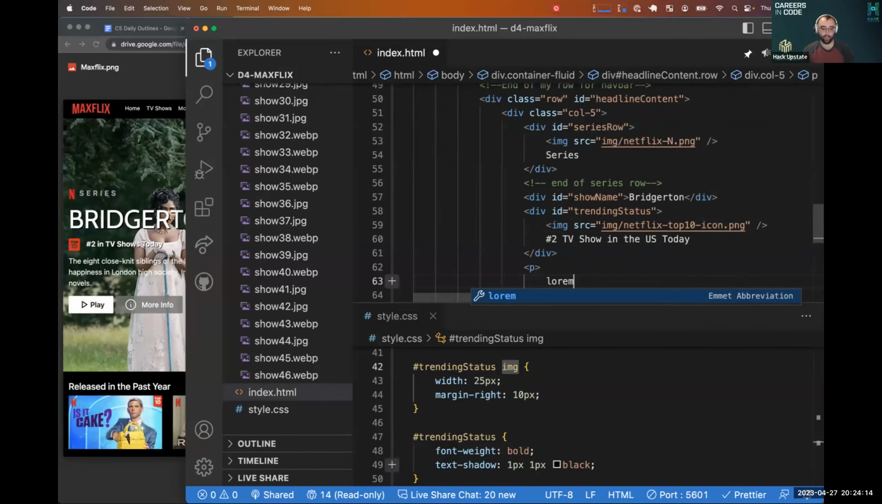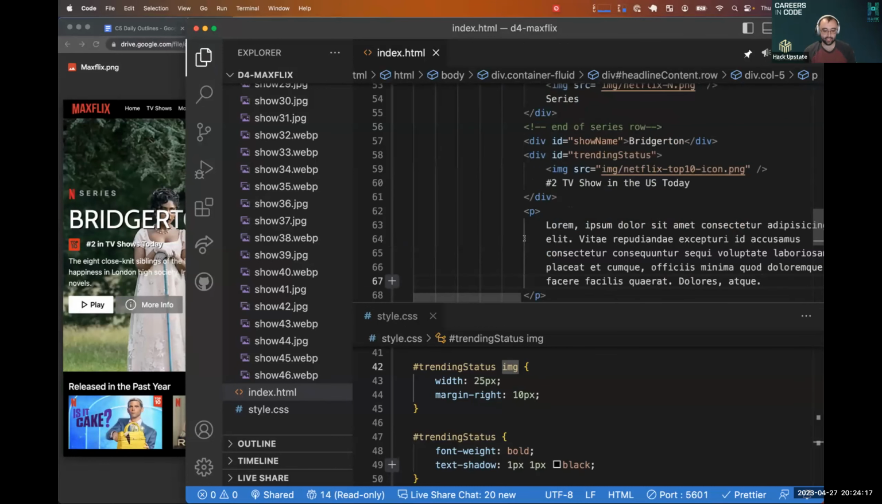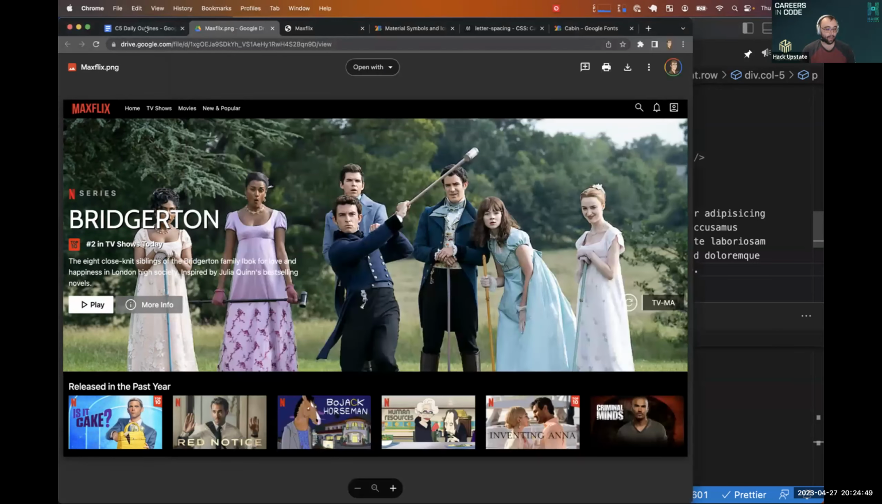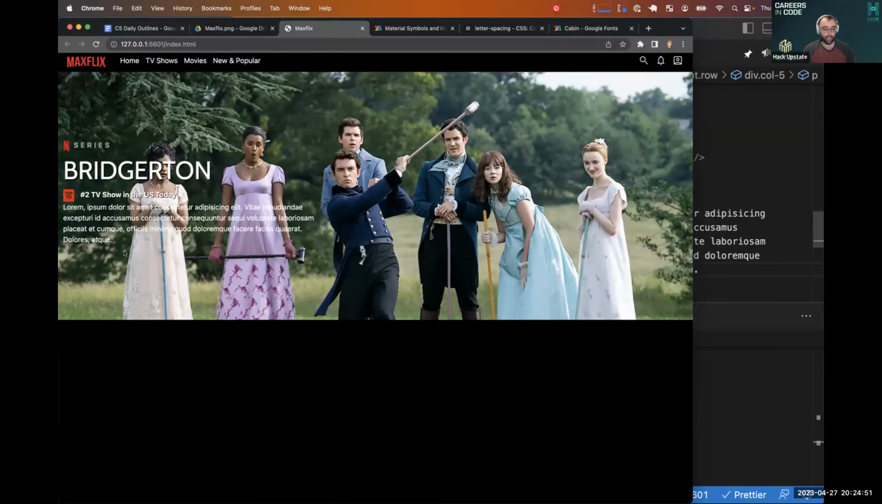I type in the word lorem and I hit enter, and boom, it puts an entire paragraph of what looks like nonsense in there. Lorem ipsum is a famous piece of text because I'm pretty sure it's Latin. Don't quote me on that, but it has a unique number of letters in it to represent almost the entire alphabet. So lorem ipsum is the go-to in placeholder content, because when I save this and come back over, we get a good feel of what a paragraph of text looks like.